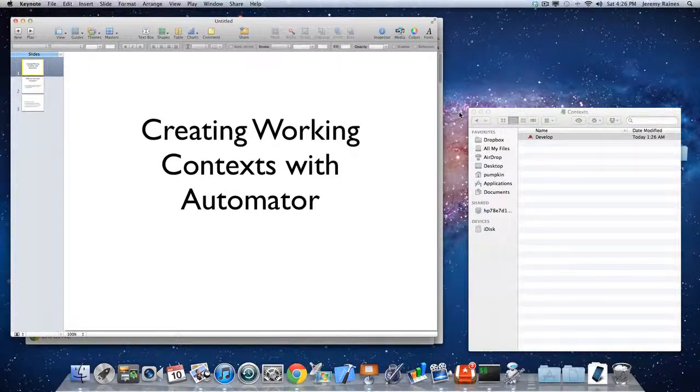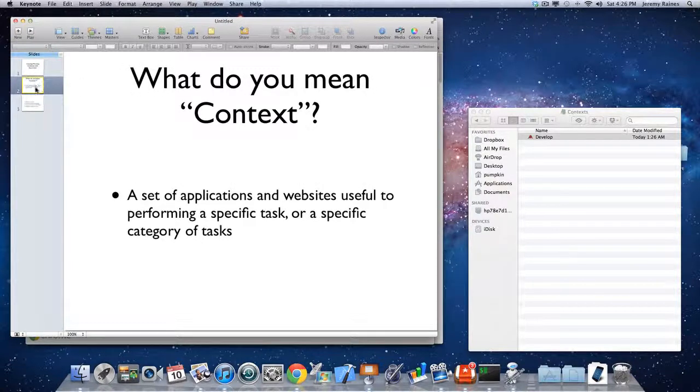Today I'm going to show you how to create working contexts with Automator for Mac OS X. What do I mean by a working context? I mean a set of applications and websites that are useful to have open when you're performing a specific task or a specific category of tasks.